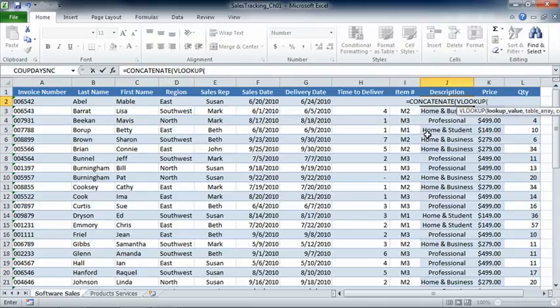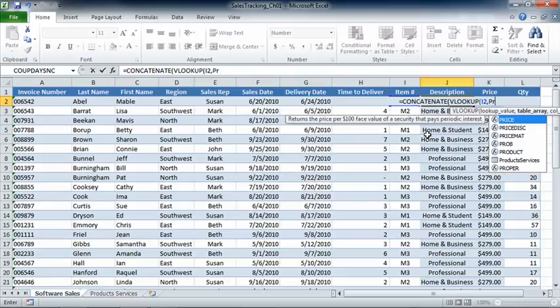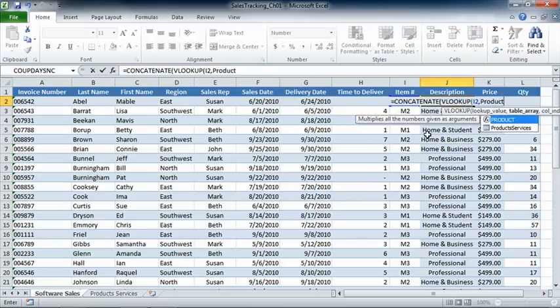Now we have to create the Vlookup function just like we did in the last lesson. We know what's in I2. We want it to then go to product services. This time we want it to return the third column, which is the vendor information. But we still want to force it to find exactly what we want. So there's our Vlookup function. We can now do the closing parenthesis.